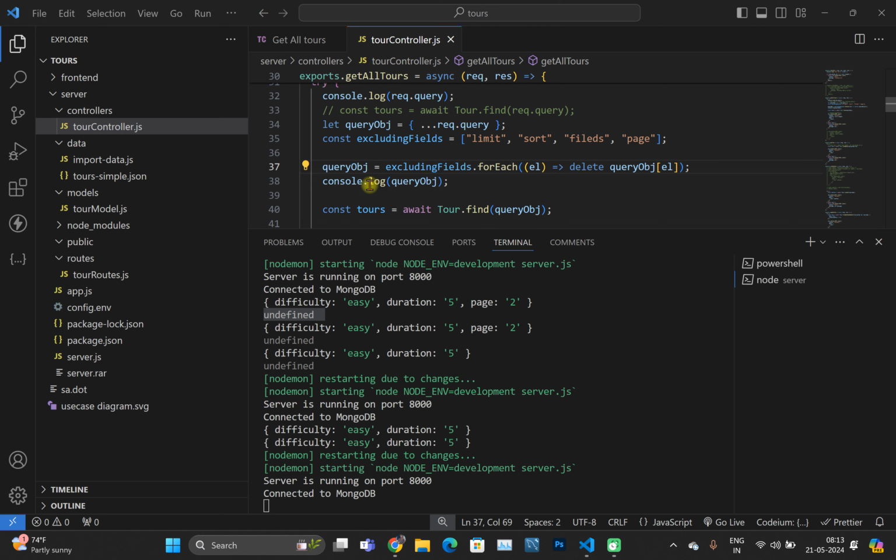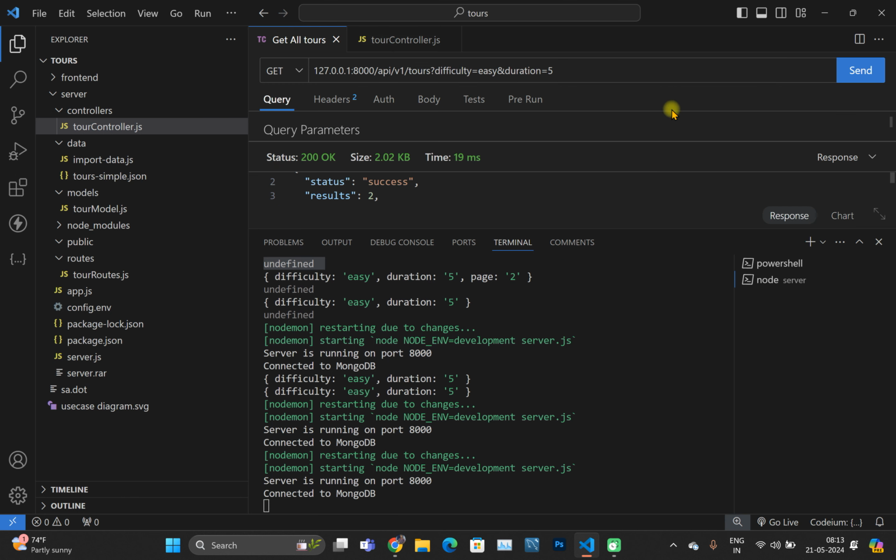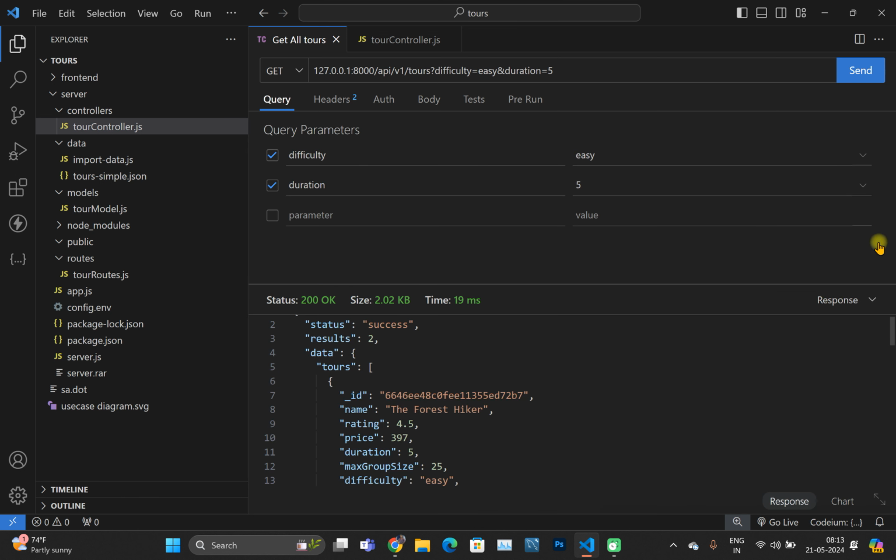So I don't have to save it because of course this does not return any value. We just have to delete these fields from the query object itself, right? That's what we should do. We don't have to store anything, right? So now let's just save and hit send. Okay, of course I have not set the page. So let's just set the page equals to 2 and hit send.